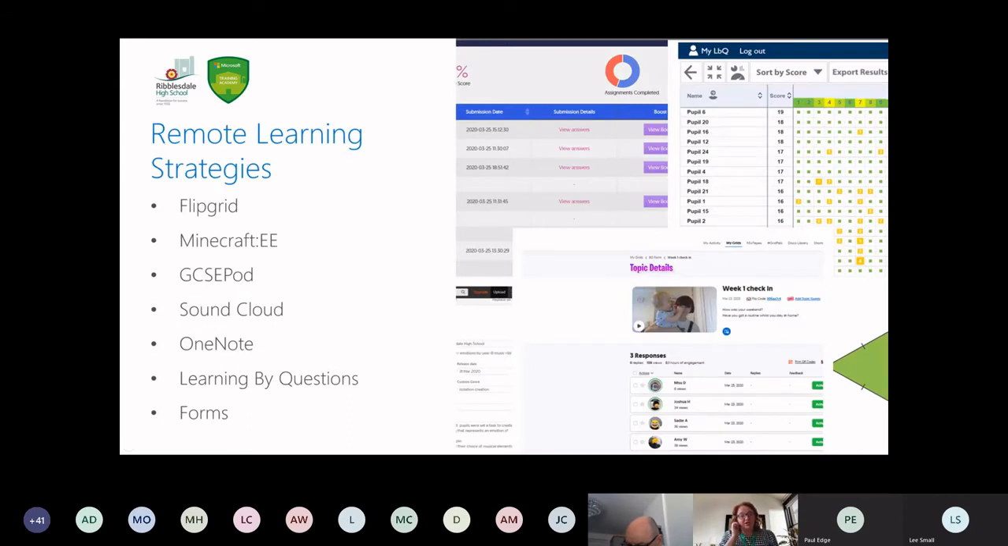Okay, just a few other remote learning strategies then. So obviously we've got Teams, we've got OneNote, but these are just a few of the ones that we've been using in school that might be beneficial for you in your organisations. So we've got Flipgrid, ability to share videos, Minecraft Education Edition, GCSE Pods being fantastic, SoundCloud. We've also got Century Tech, OneNote, LBQ and Forms, which I'm going to demonstrate later on for you as well.